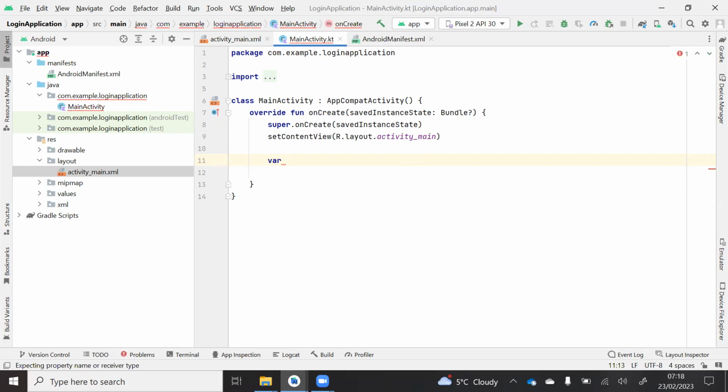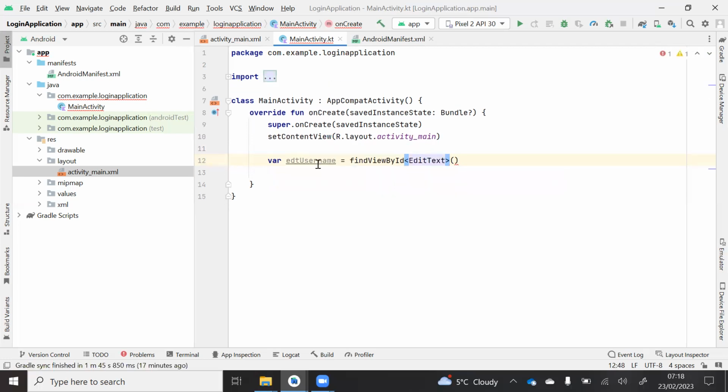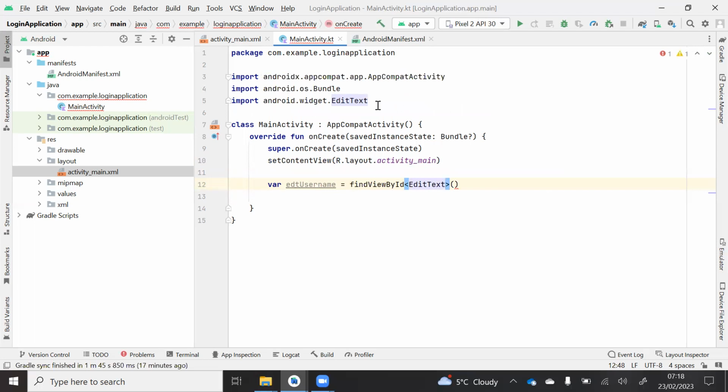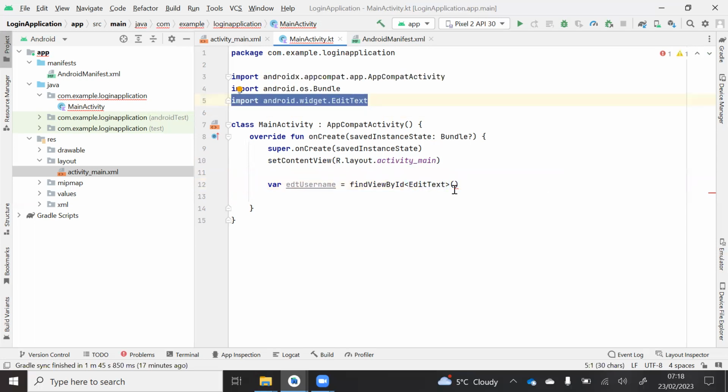So var, and I'm going to call it edtUsername equals findViewById, and then it tells me that I need to specify the kind of class. So I'm just going to put EditText. The reason we're using EditText is because EditText is a class, so I need to import it. Android has imported it for me here, so that I'll be able to use EditText.